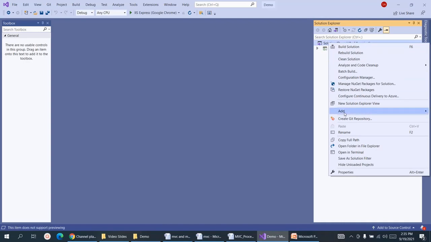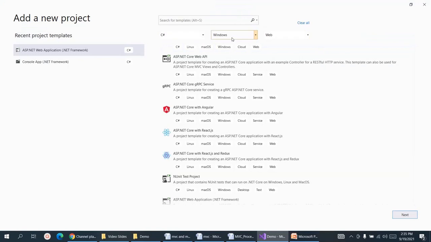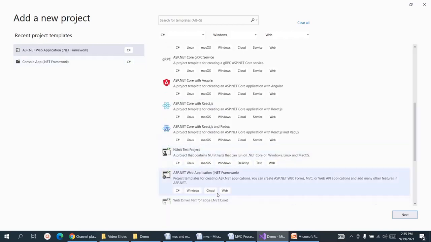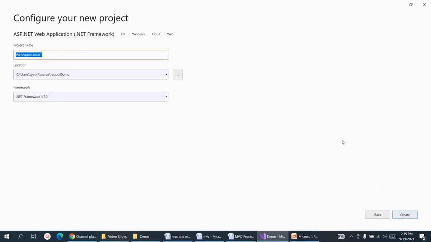Right click the solution, choose the option add new project. In the web category I am selecting Windows platform and C# language. I also have this recent project template here, and here also you can find the same. ASP.NET Web Application .NET Framework. Click next.